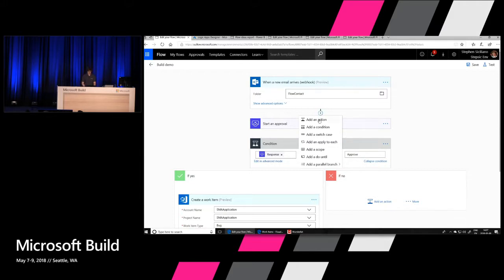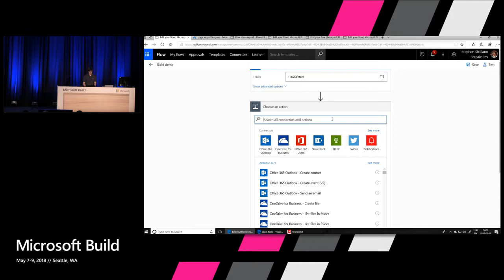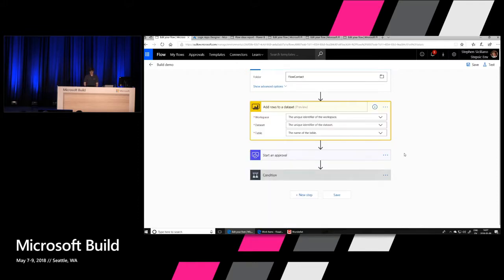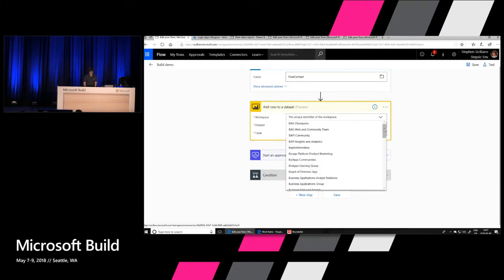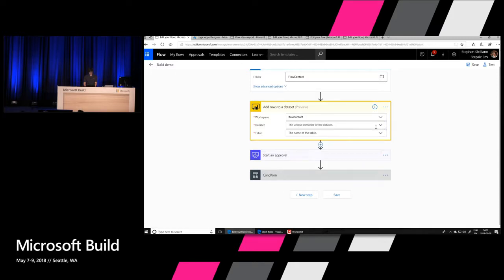So I can do that by pushing data to a streaming data set inside of Power BI. So I can search for Power BI here. You can see we have an add rows to data set action inside of that flow. And then I choose what Power BI workspace. In this case, it's the flow contact workspace, as well as the data set that I created for this and what table I would like to stream data into.